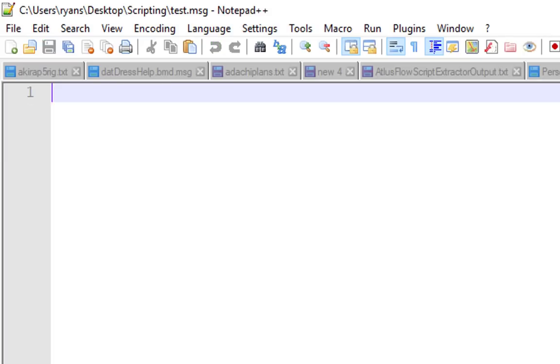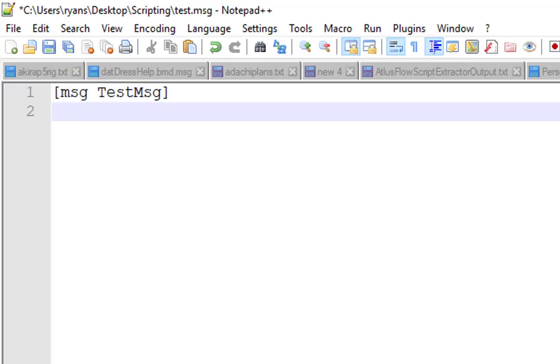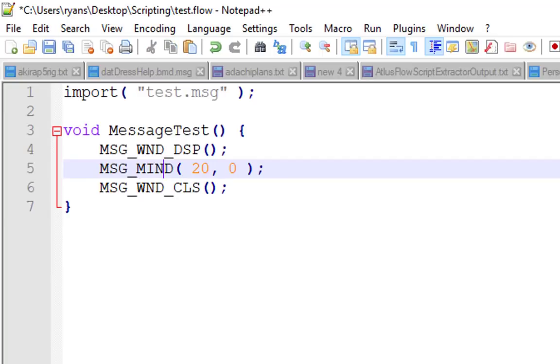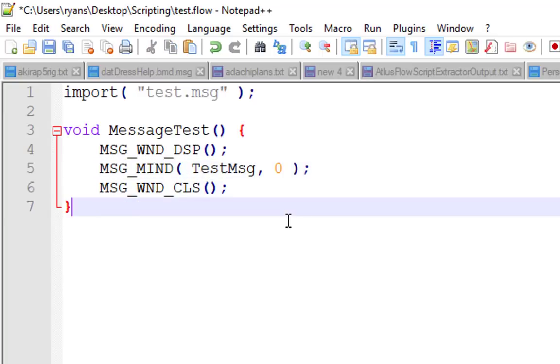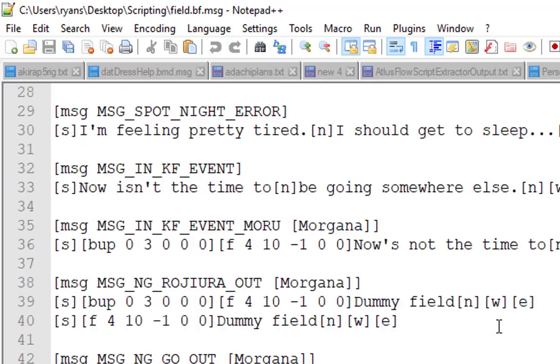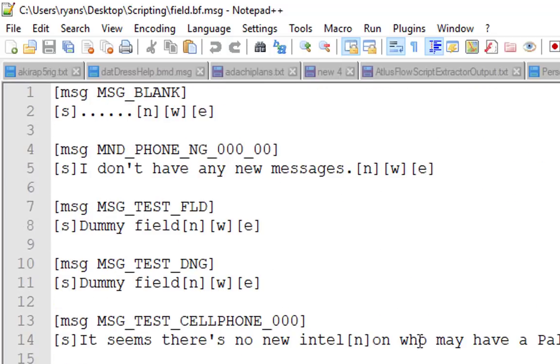Now in our test.message, let's make our own example. So let's do opening and closing brackets, and inside of them message, and then the name of the message, test message. This tells the compiler that we have a message and its name is test message, so if we were to reference it from test.flow, when the game runs this code, it'll show us whatever we put in the test message in a thought bubble.